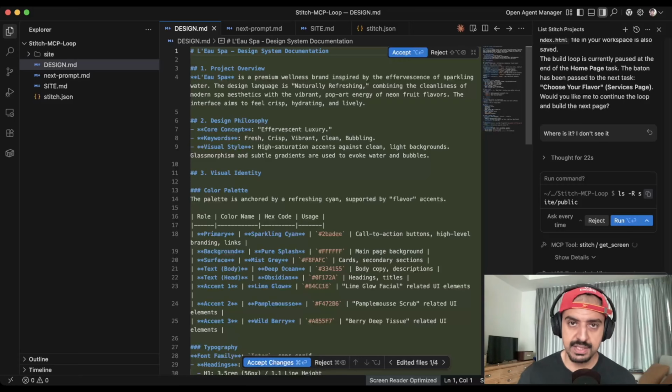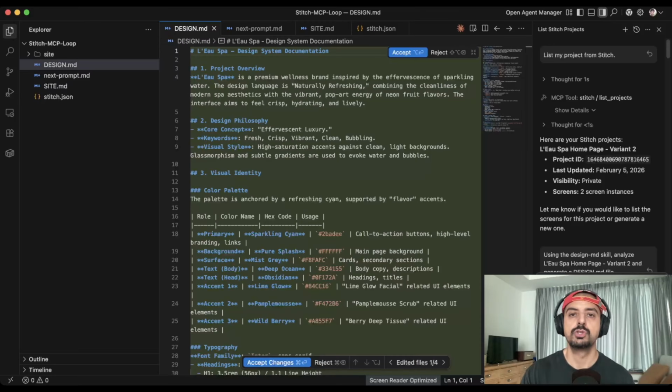The way this works is that the agent will locate an existing Stitch project. It's one that I'm pointing it to. On the right hand side here, I created a new folder called Stitch MCP-loop. All of this will become very clear. Just stay with me, keep your focus. I'm going to go step by step and you're going to build this with me. So the first prompt is: list my projects from Stitch.